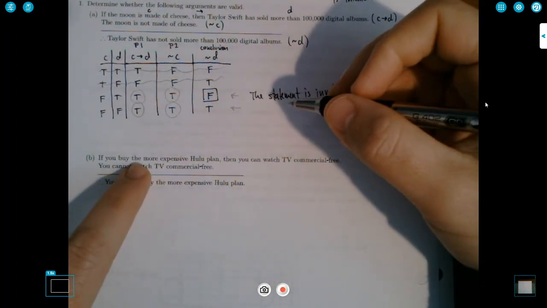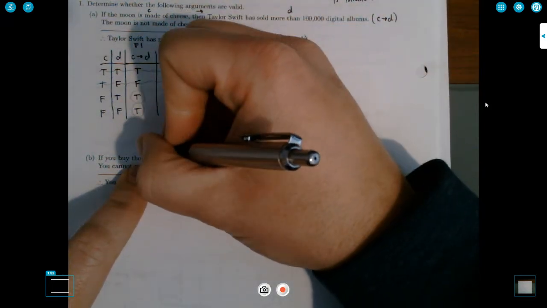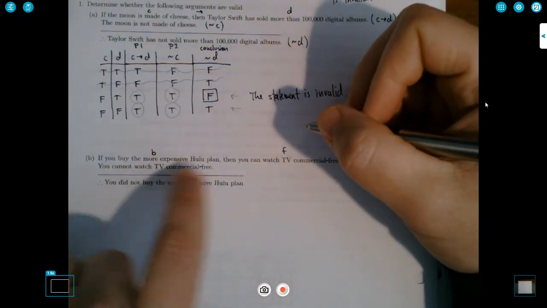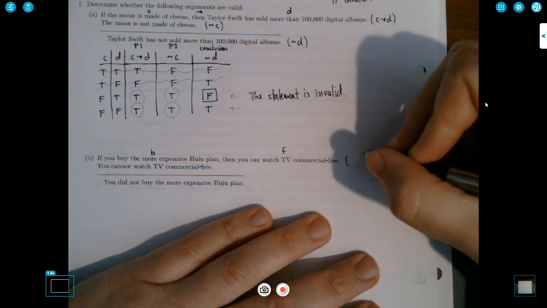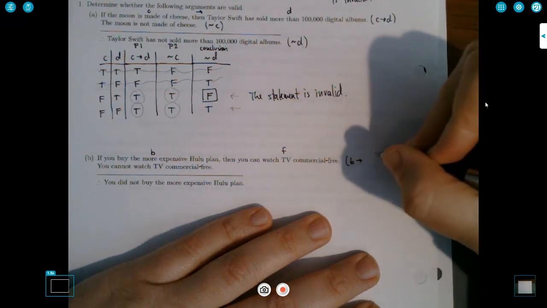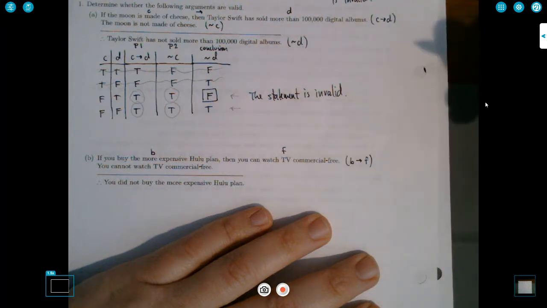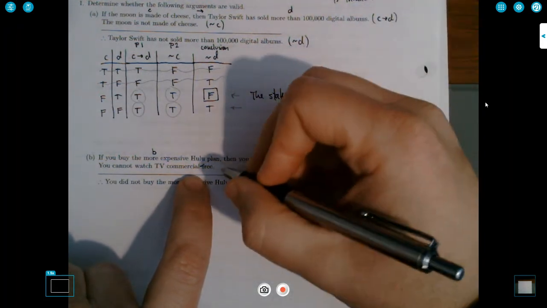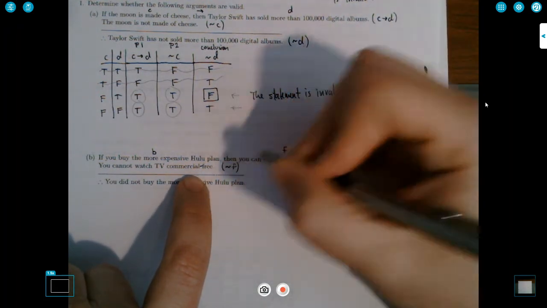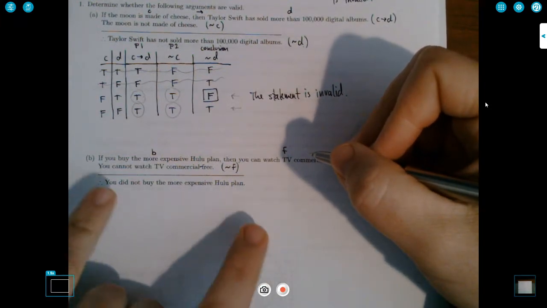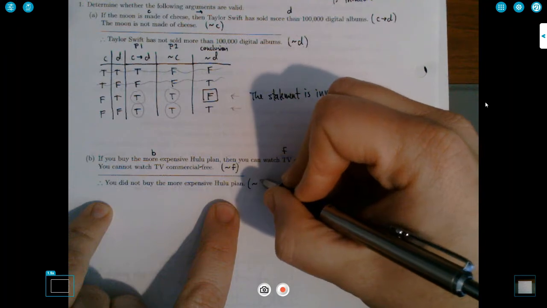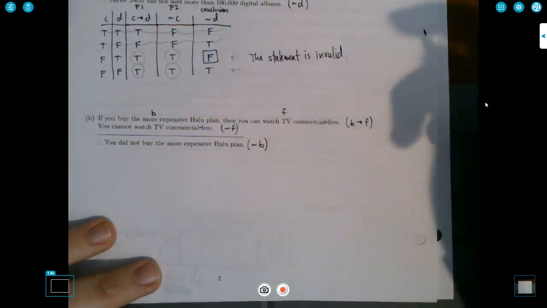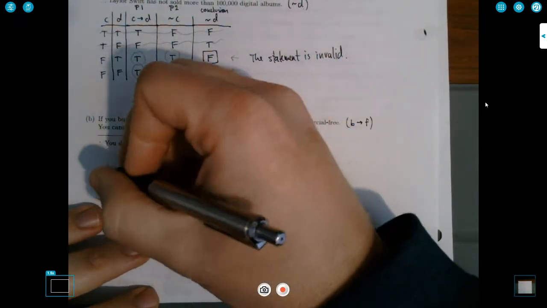So I'm going to say if you buy the more expensive Hulu plan, so I'm going to call that B, then you can watch TV commercial-free. I'm going to say F. So B for buy, F for free. So the first statement would be, if you buy the more expensive plan, then you can watch TV commercial-free. The second statement says you cannot watch TV commercial-free. So not F. And the conclusion is you did not buy the more expensive Hulu plan. So not B. Let's see if that's a valid argument. Okay. So again, just two variables, B and F.